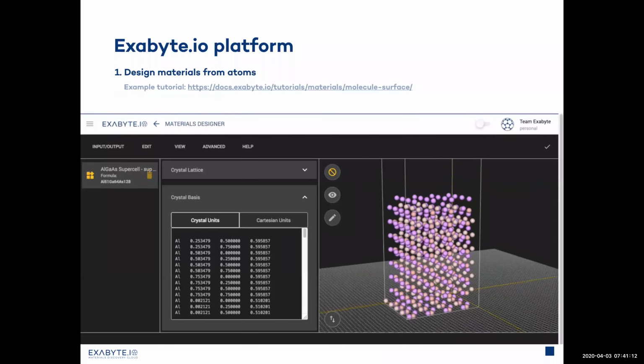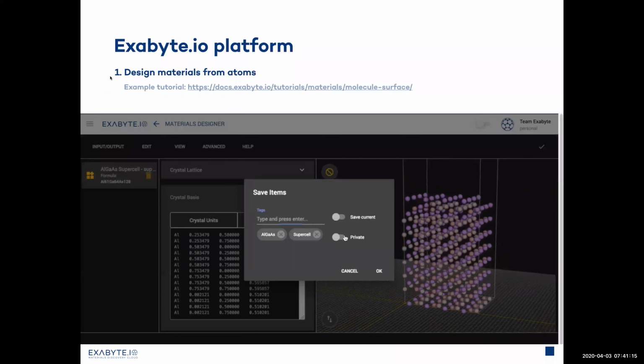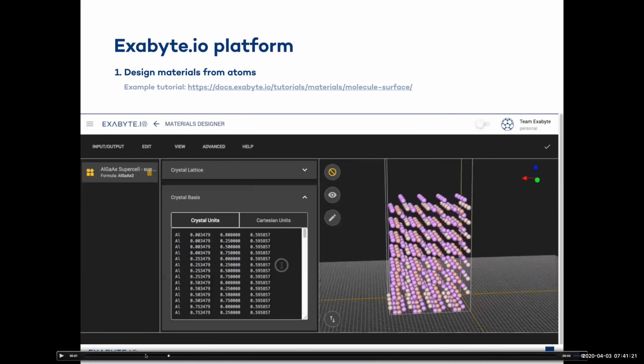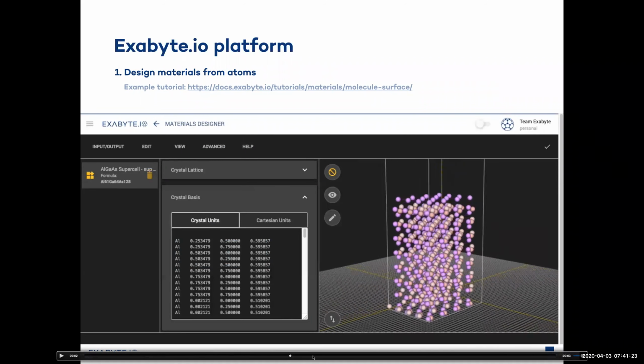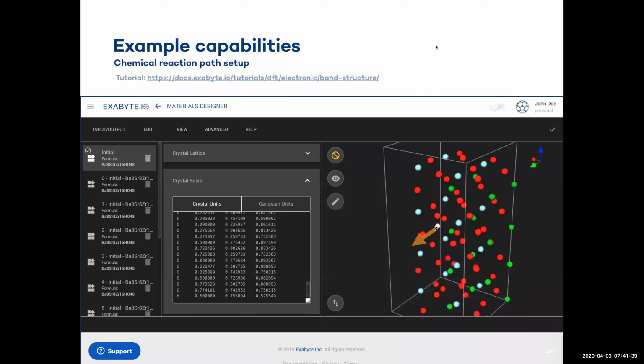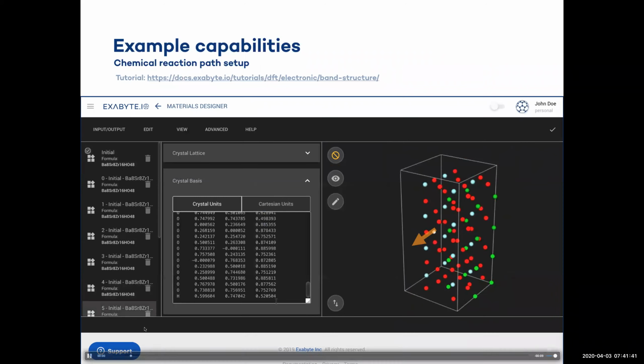As we went through the R&D cycle, this is part number 1 of it, when we design materials from atoms up. And here you can see a quick example of how we can design a surface, semiconductor surface for indium, aluminum, gallium arsenide in this case. We can save this information in a database and add a tag so that we can quickly find it in the future.